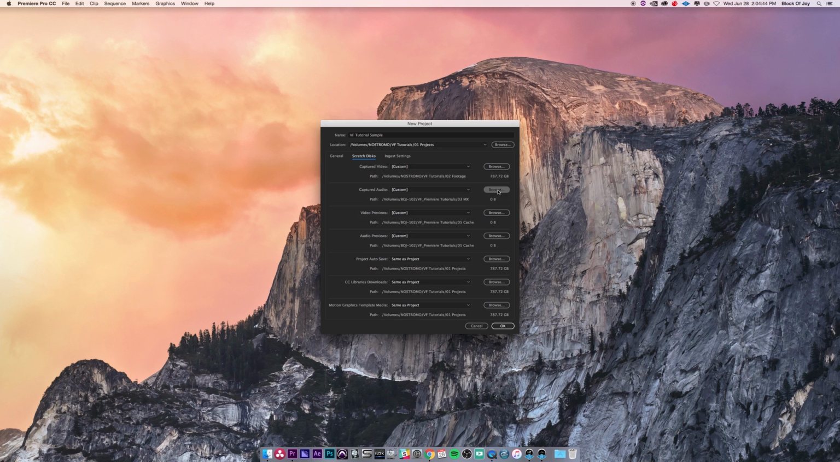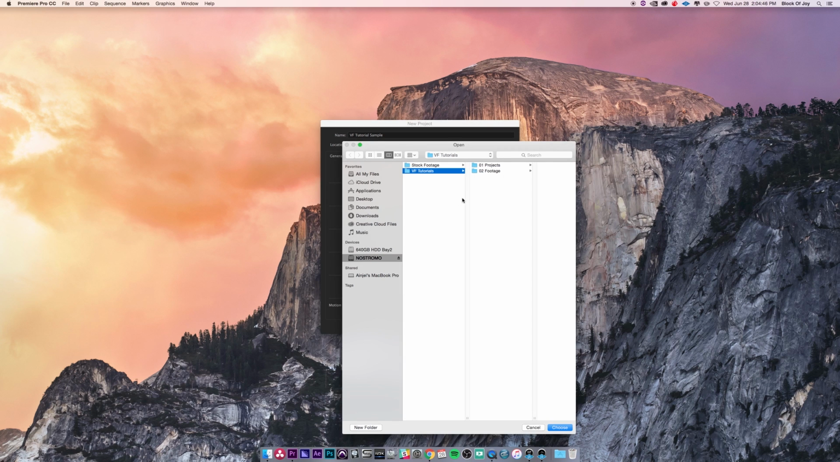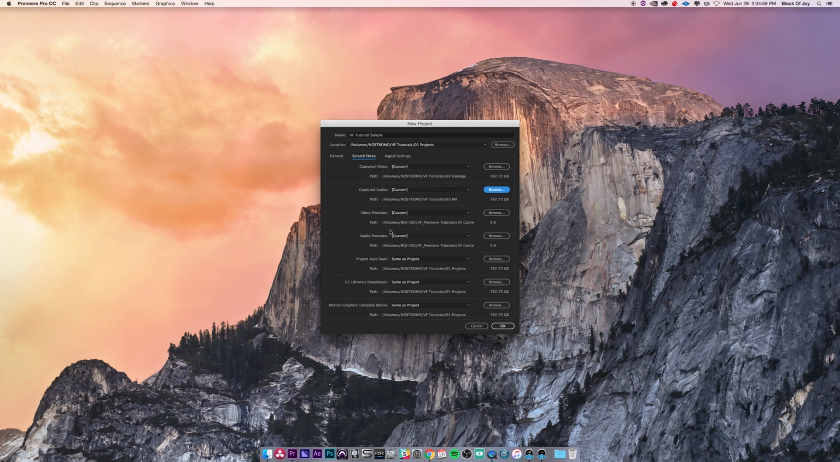Now, for audio, I like to create a separate folder within that same project. I'm going to call this one 03 MX, just an abbreviation. I'm going to go ahead and choose that, so any of the captured audio will be saved there. I'll also dump any audio that I might have in that folder.